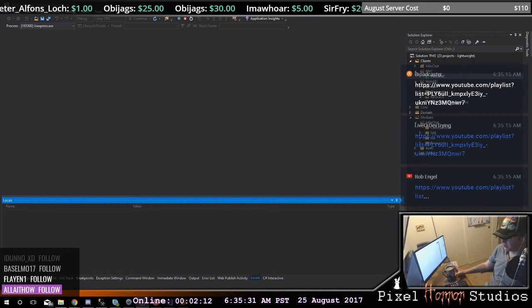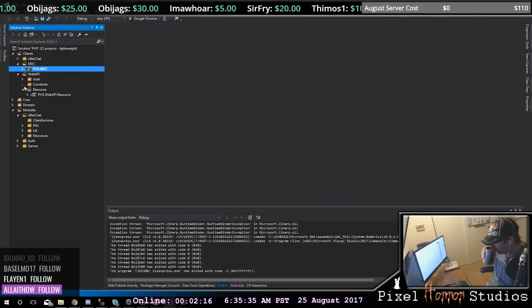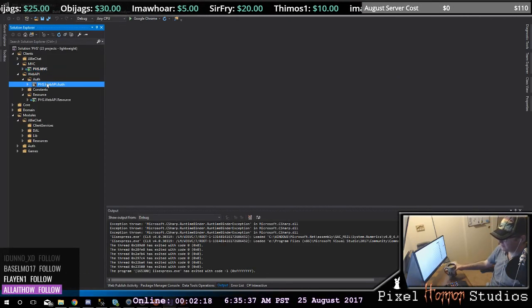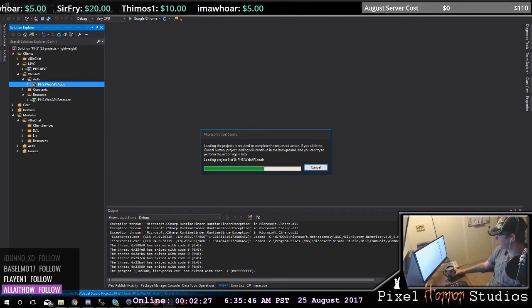All right, so here's the project where we left off. We already have it set up so that we have an authorization server. We also have a resource server set up. Those two look fine. My MVC was working fine as well.